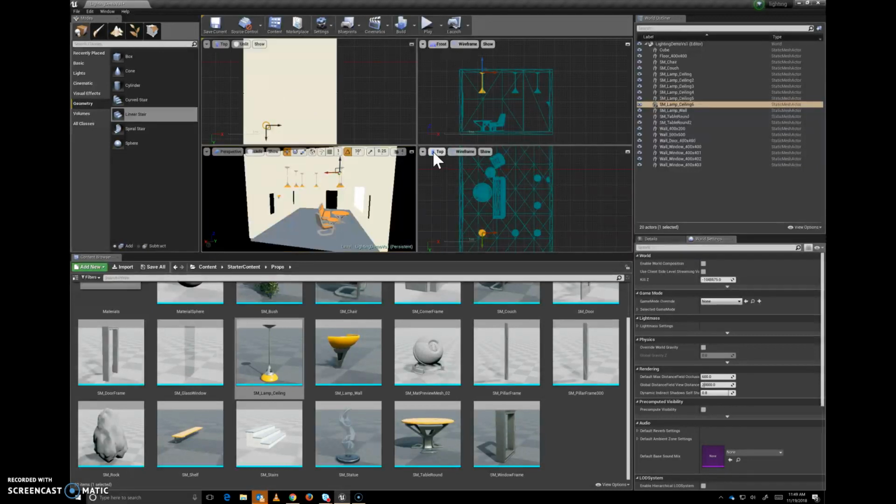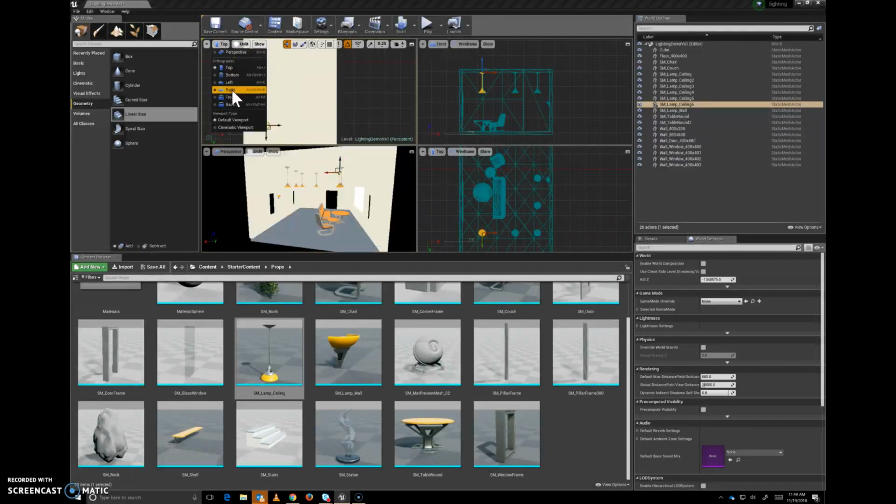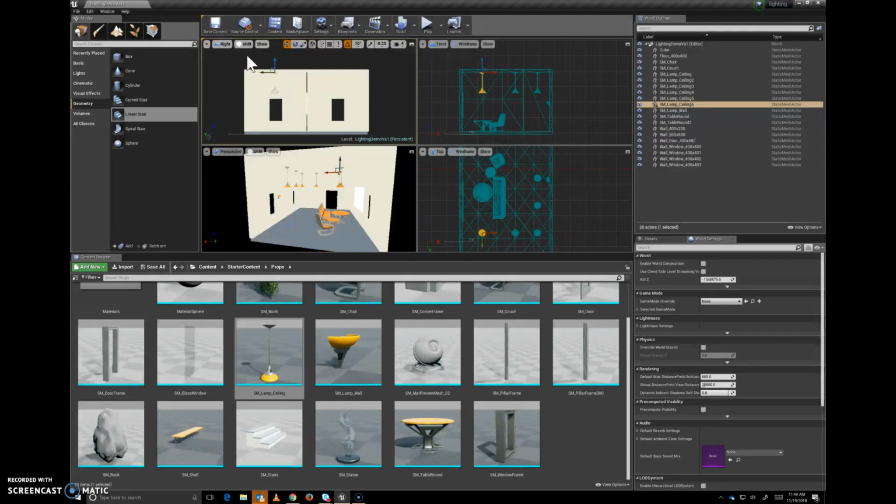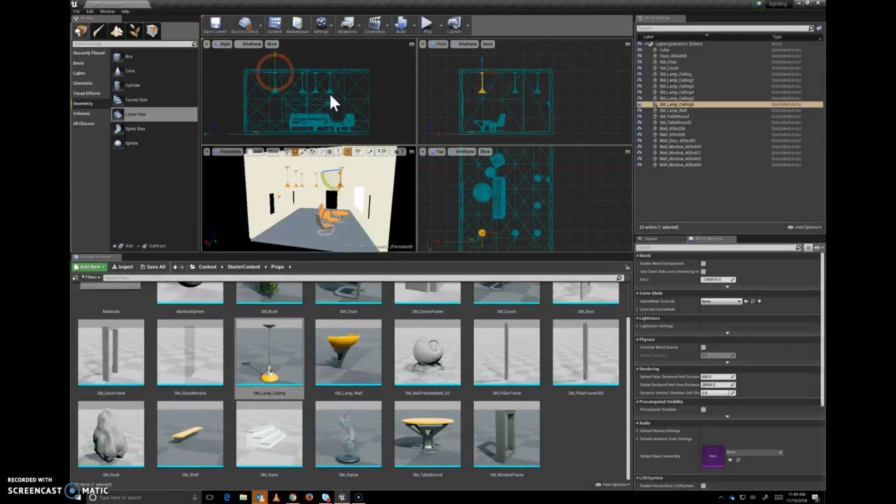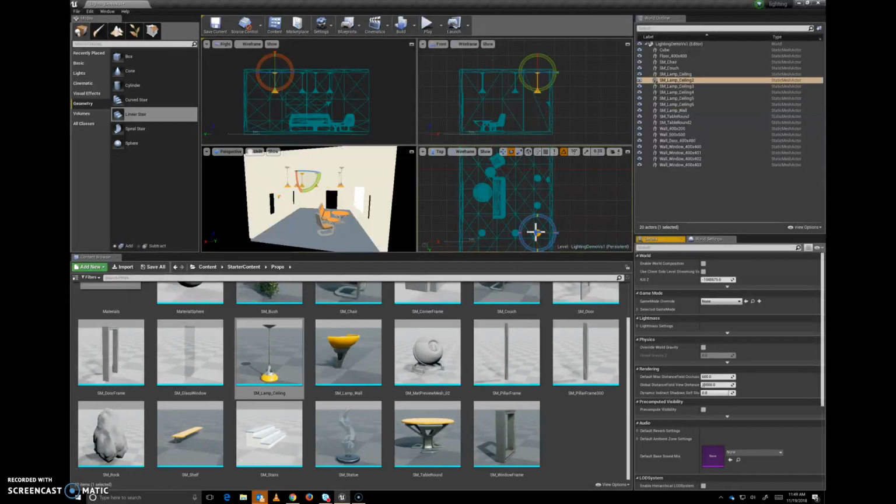So this is front, this is top. I'm going to see what the right looks like. So I'm going to go to unlit, I'm going to go to wireframe. And I'm just going to check this out. I want to make sure everything is lining up. These are all lined up.